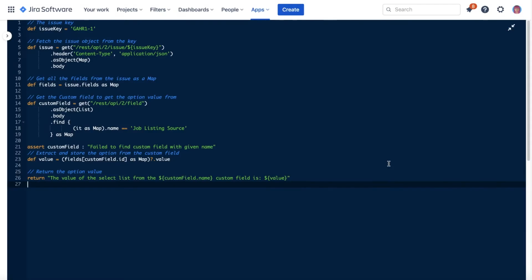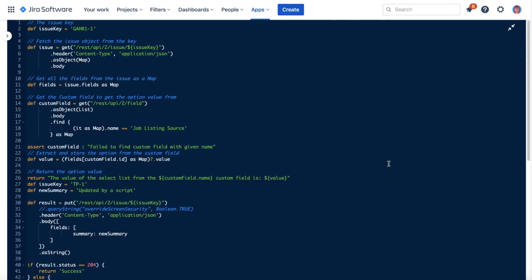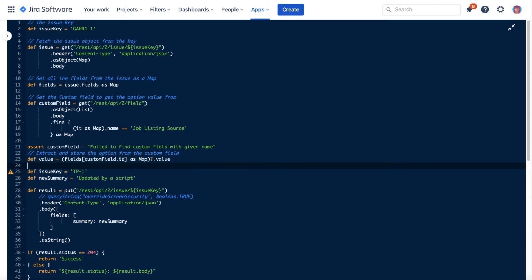To take the script a step further, Violet combines it with another script that updates an issue with the extracted custom field value. To do this, she adds the Update an Issue script from the Adaptavist product documentation to the bottom of her code in the script console. Then she removes the return command on line 26, which would prevent the code below it from running.